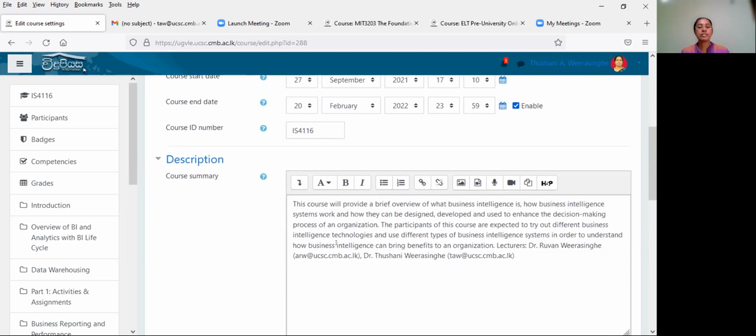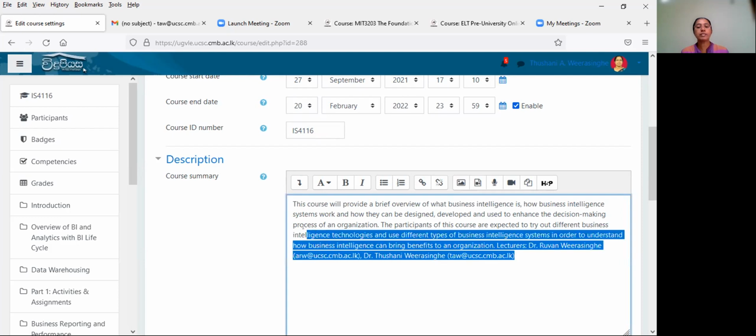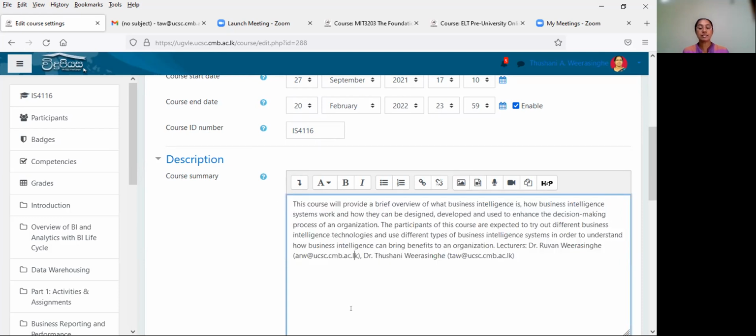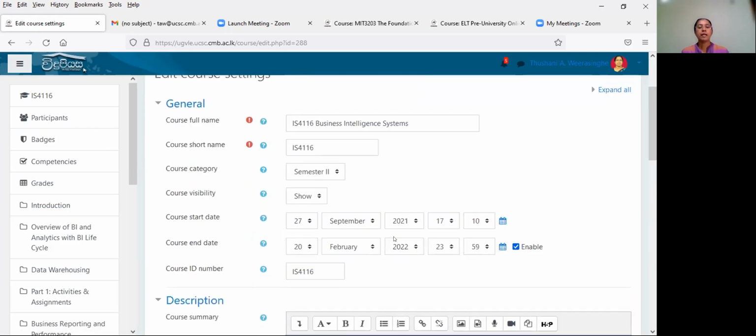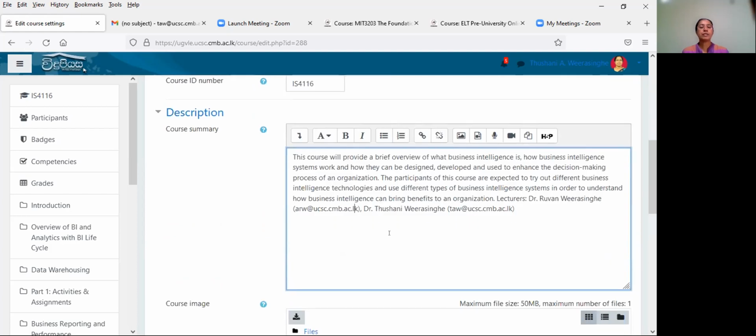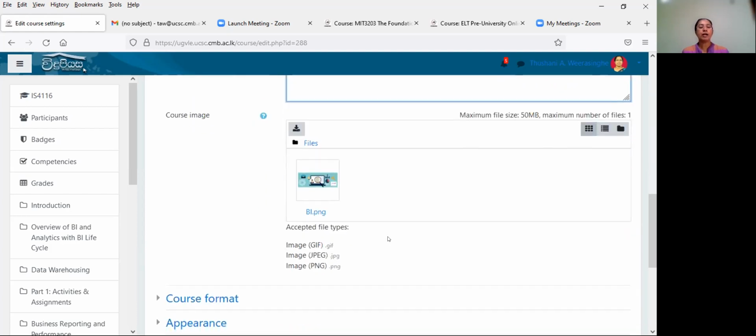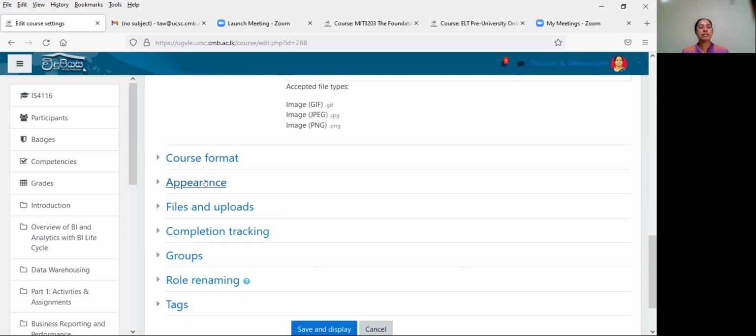So then the course description, you have to provide a small description there so that the learners can see it when they select this course. And then whatever images you want to provide for the dashboard, you can have it here. This kind of description actually helps the learners to understand what sort of course this is.